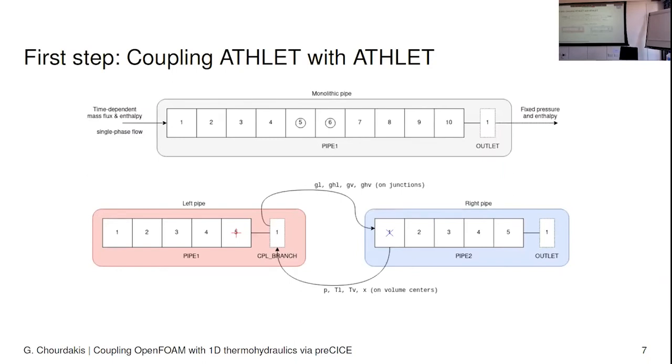This is part of what I'm doing in my PhD. This is one application that we are doing in collaboration with GRS. And we start with a very simple, completely manufactured case. We just take a pipe, we split it into two, and we want to make the two sides talk to each other. So what you see here is really a very coarse representation of a pipe.